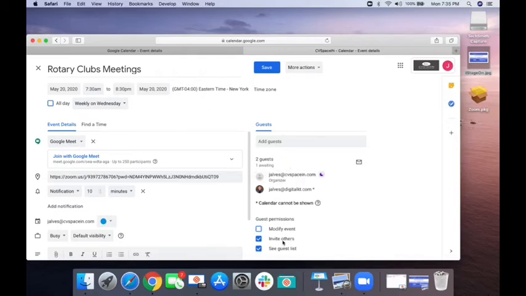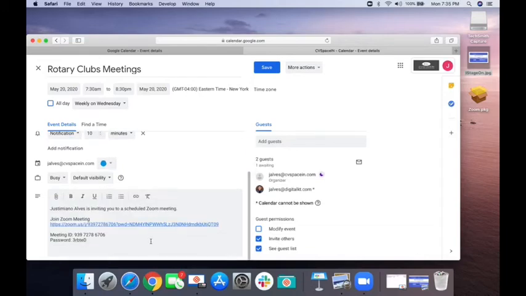And you can allow the guests to invite other people to the meeting. That's the invite option. The guest can invite people to the meeting as well. This is all the meeting information here. This is the link they're going to use to join the meeting. Okay, that's pretty much how you set up a meeting using the Zoom app.